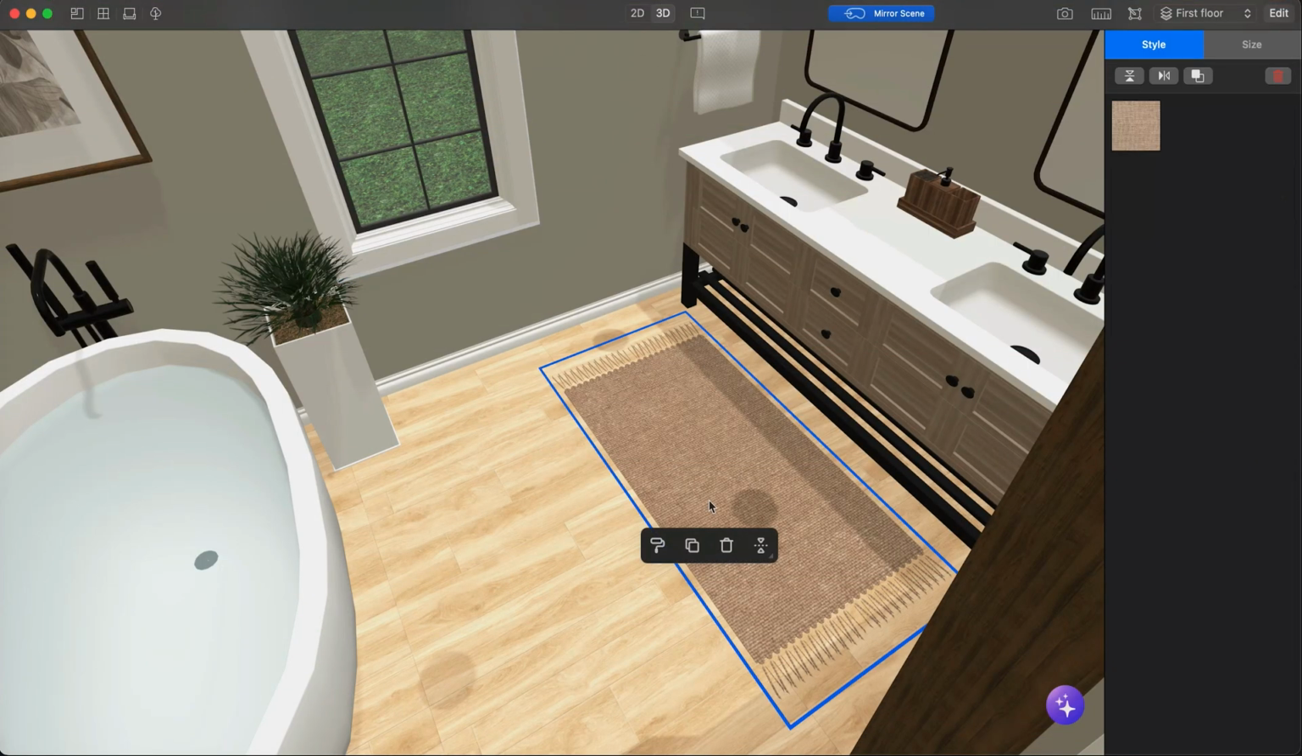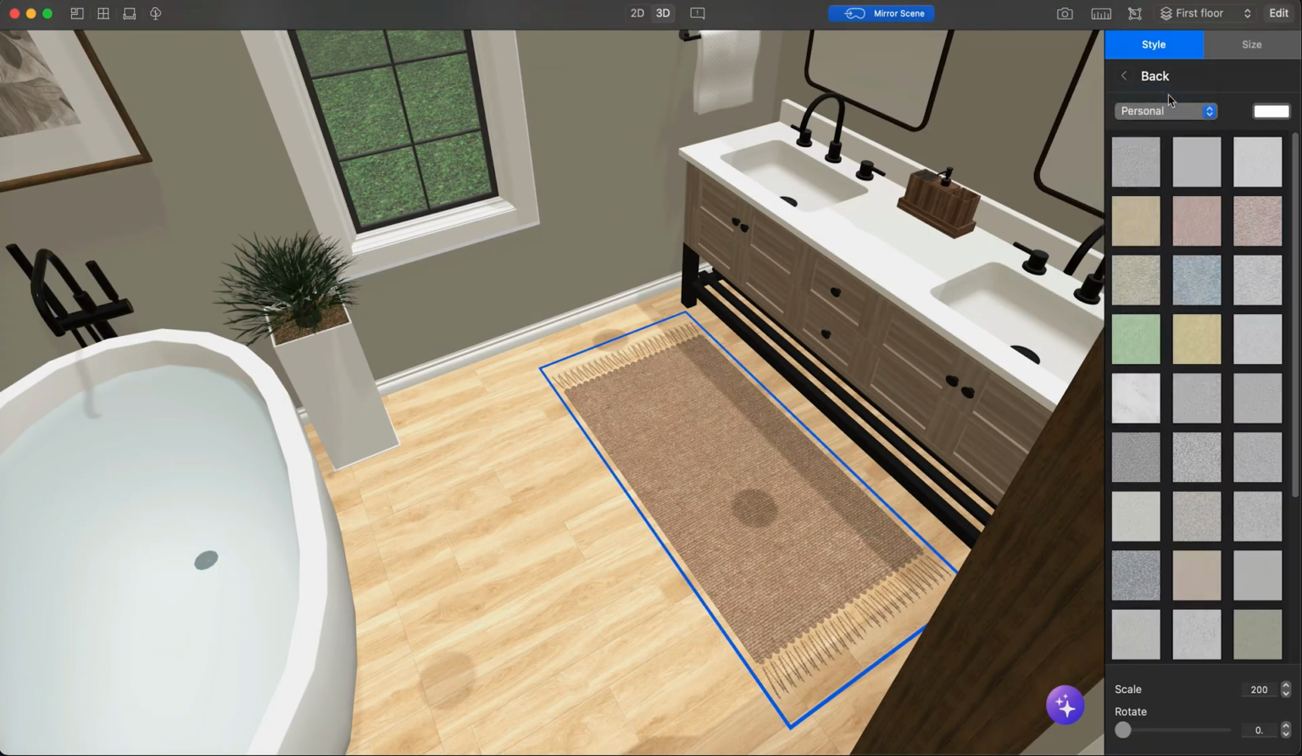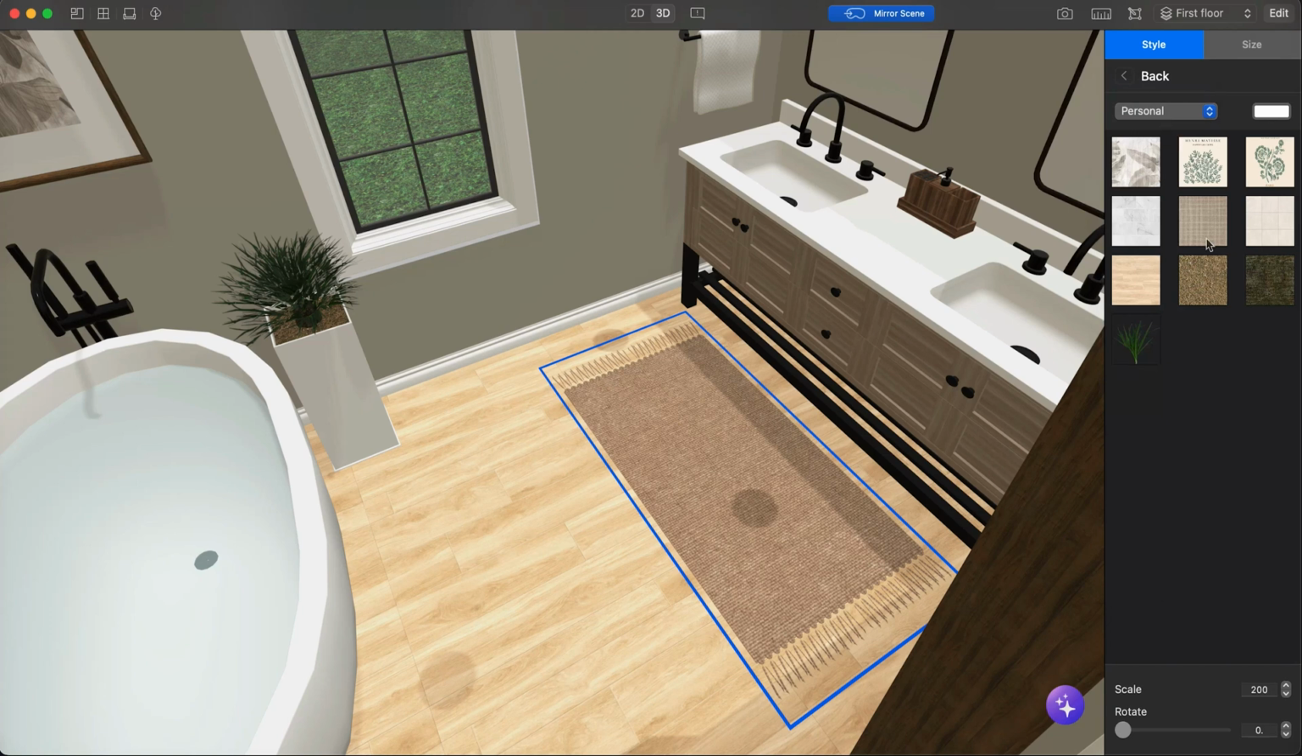macOS doesn't currently support uploading images, however, you can use the textures you previously uploaded on any of the other platforms. You'll also still have the option to customize the texture size and rotation. And that's it! Super easy to upload textures, and as you can see, it brings a lot of customization to your designs.